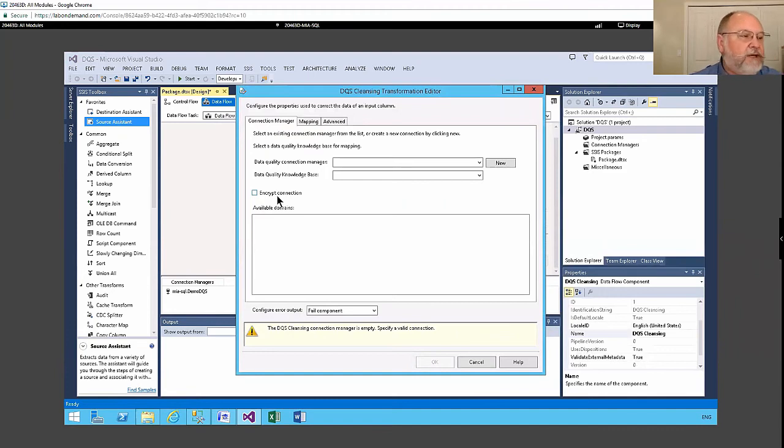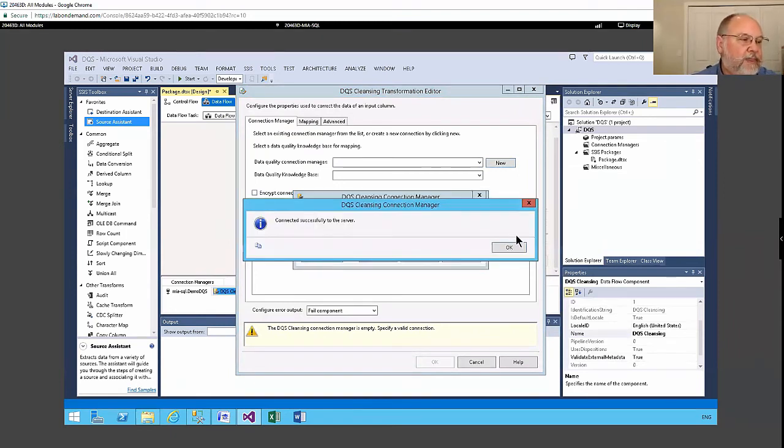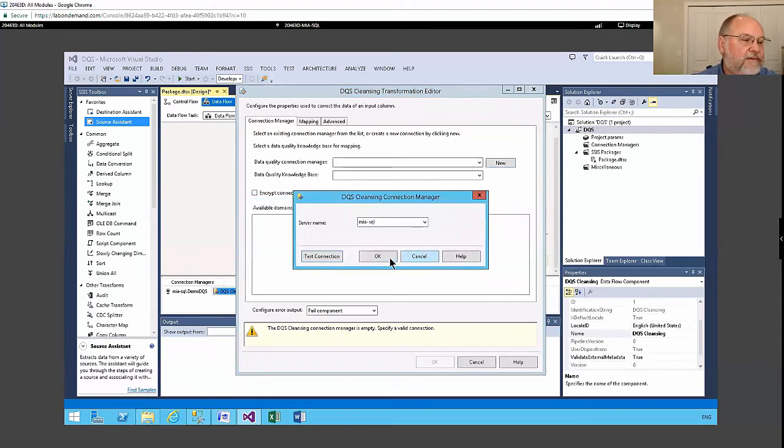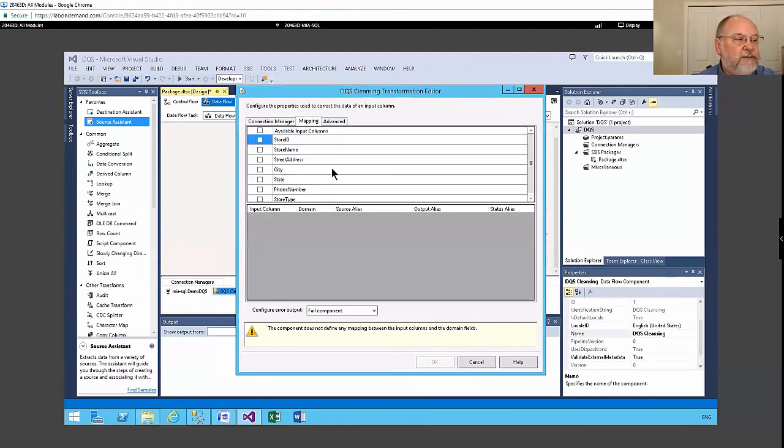Okay, now we need to create a connection to our knowledge base. I don't have one, so I'll create another connection manager. All it really needs is the name of the server that DQS is running on. And then the name of my knowledge base. Remember, we have 2, the one that we originally had that we built this on, and then the one we created, Demo KB. And it shows me all of my domains. And now I do mapping, just like I did before.